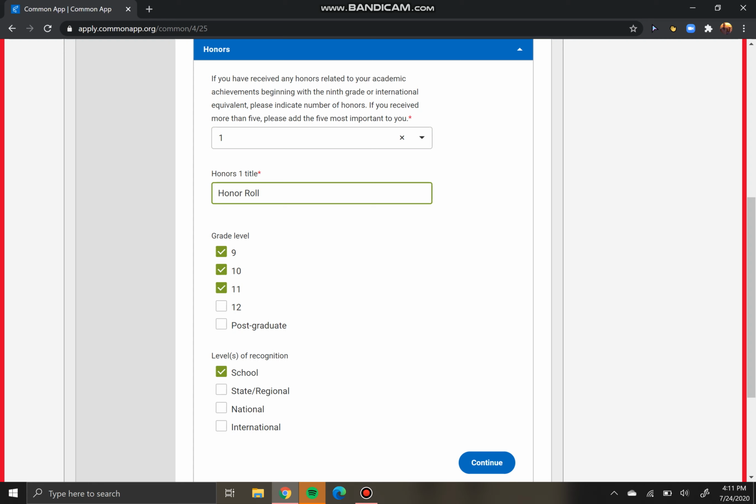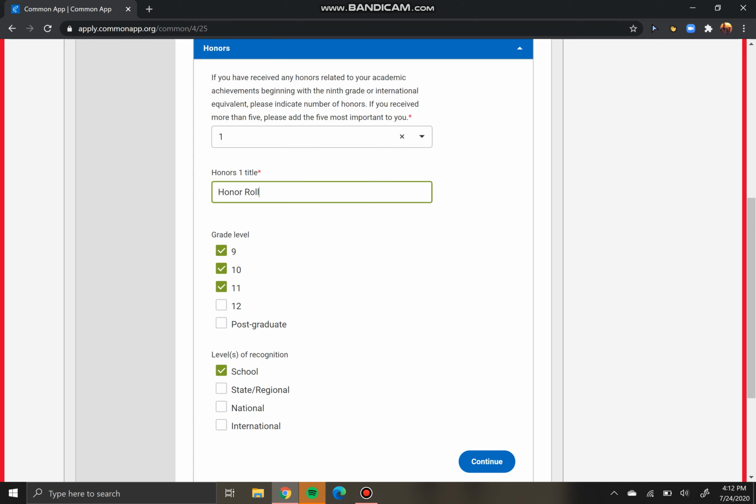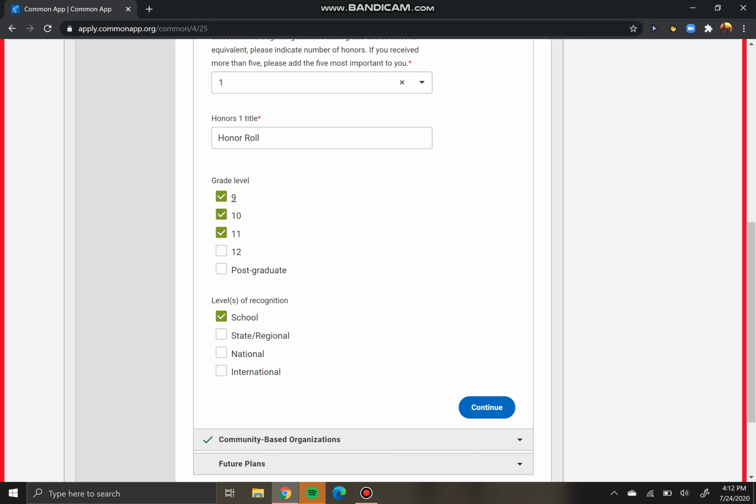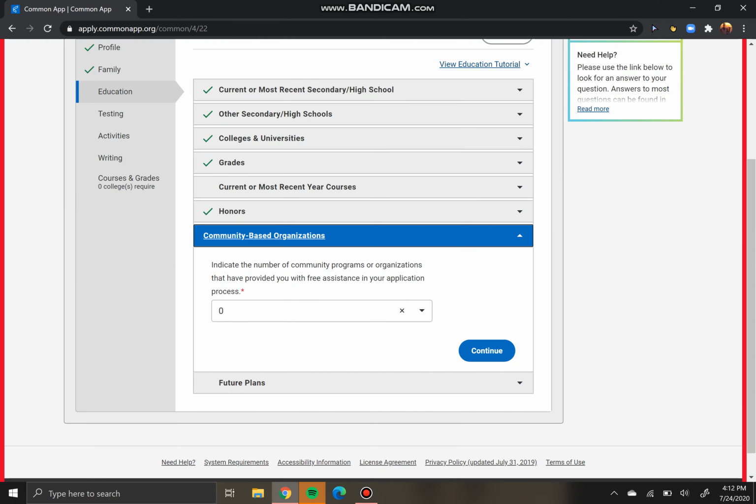Then you name the title of it. So either Honor Roll, Dean's List, whatever the name of the award that you won is. And then for grade level, we've got 9. You just click the grades that you won that award in. So for you all, you're going to just be choosing from 9, 10, and 11 since you haven't started 12th grade yet. The level of recognition, for most things, is going to be school. If there was some kind of national or state award that you've won, then you would select that. But for the vast majority of this stuff, especially things like Honor Roll or Dean's List or Student of the Quarter, that's just going to be school stuff. We'll go ahead and hit continue.